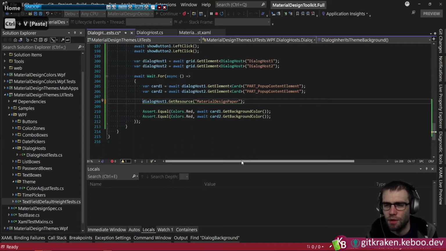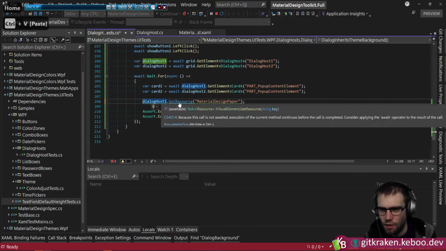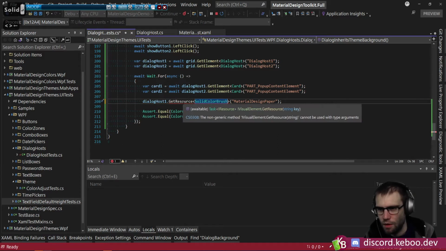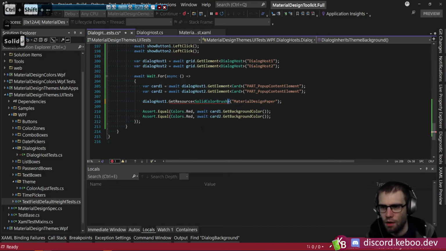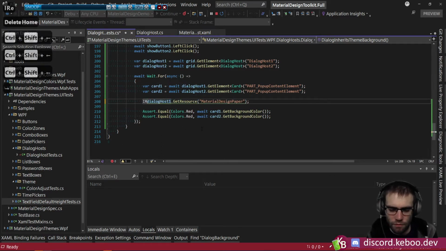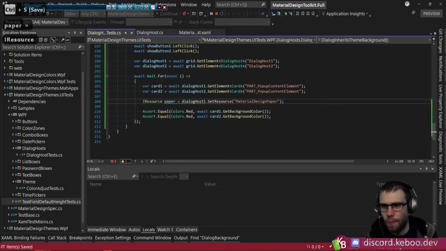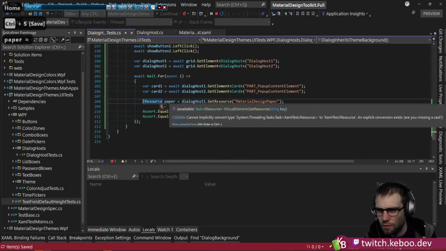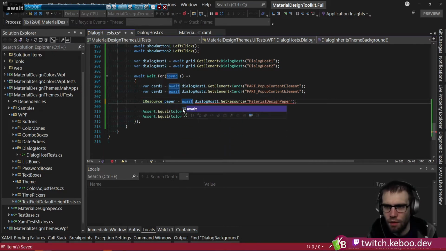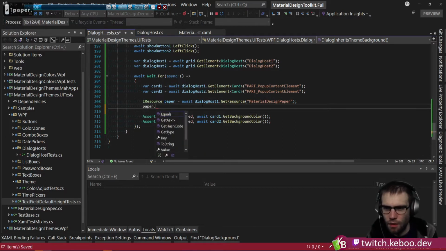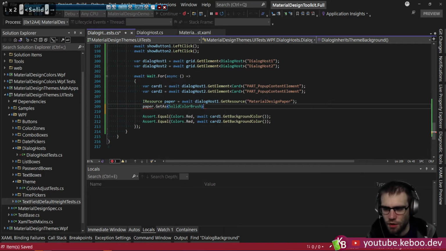So let's see, material design paper. Is there no, did I not give myself a... Huh, should have given myself a paper. Oh, this needs to be awaited. Boom. Paper, get as solid color brush.